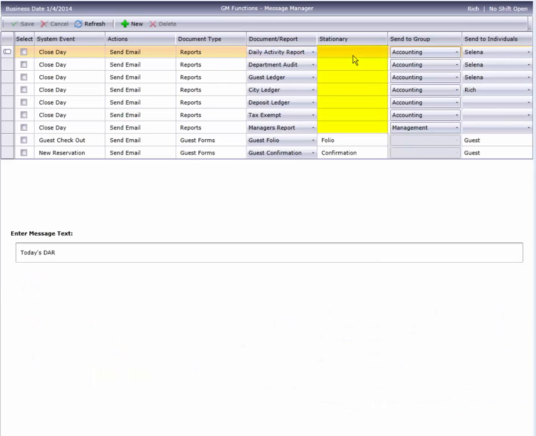The stationary column is where we select a template. Since all of these are going to internal staff, I made things simple and included only a short message down here instead of creating templates.